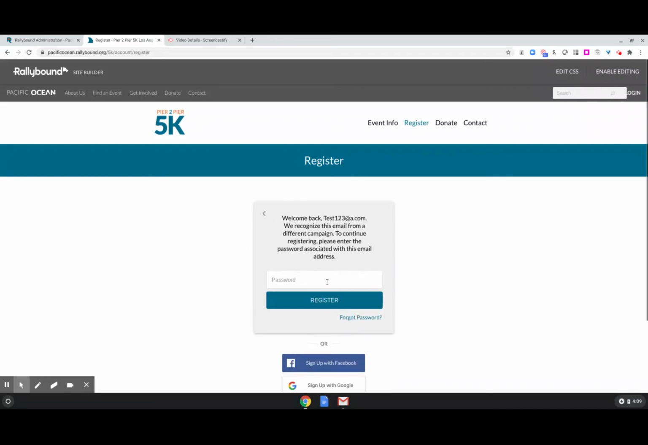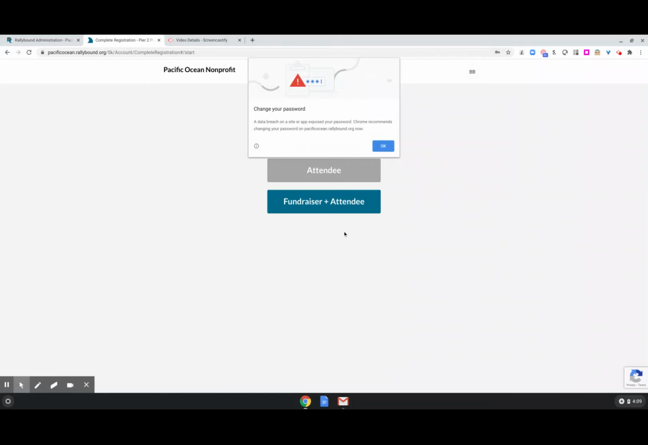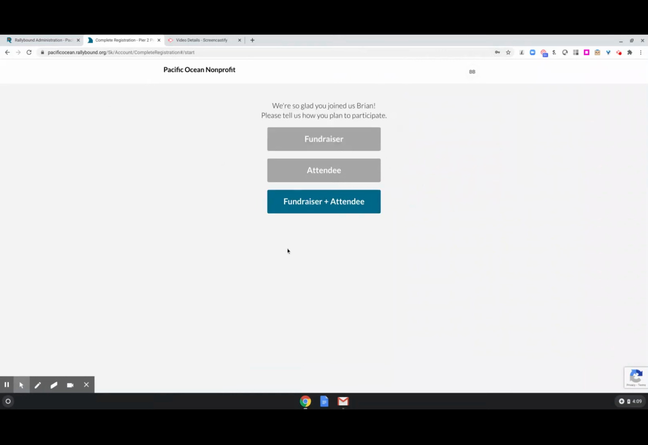Next, if the user is recognized, which in this case it is, the user will be prompted to enter their password here. Otherwise, they'll enter their name and email address. It's important to note that at this time, Rallybound has stored the beginning of the registration and has a record, and you will be able to see if this person abandons registration.